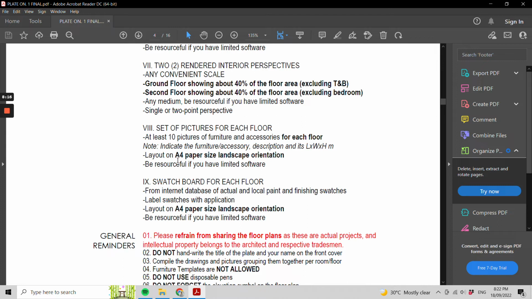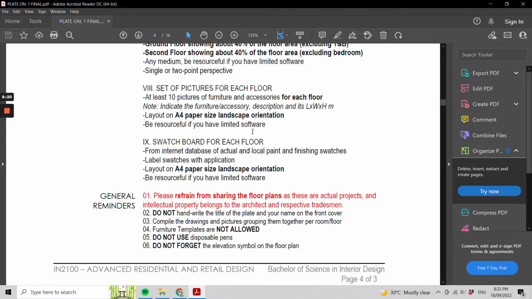So you can use pictures from an internet database, and then a swatchboard also for each floor. It should be actual swatches using local paint and finishing swatches. Please use local brands and not foreign.